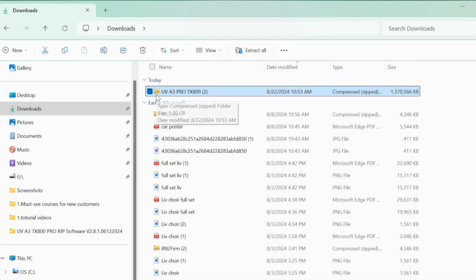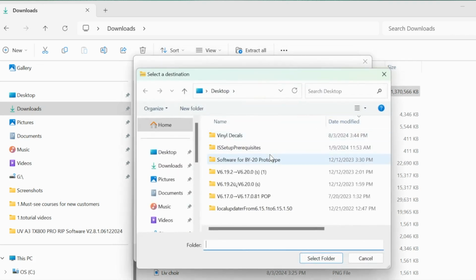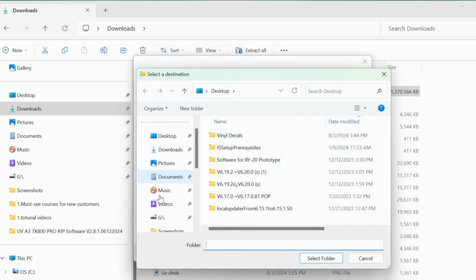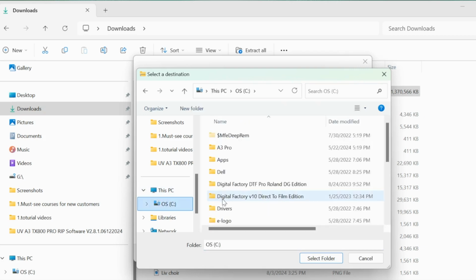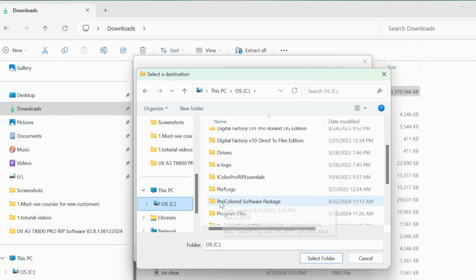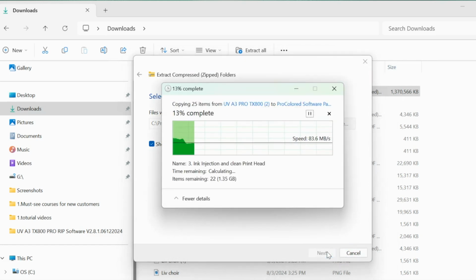The zip file will download as one file, so you'll want to right click and then click extract all. Now, don't just download where it defaults to. Click the browse button, and then you're going to browse on your computer to that file folder that you made for all of your Procolored software stuff. So remember, that's on your C drive, so you'll want to go to your C drive and then navigate to the folder. So once you get to that folder, mine's kind of buried here, Procolored software package, select the folder and then click extract. And that's where this extraction will go.